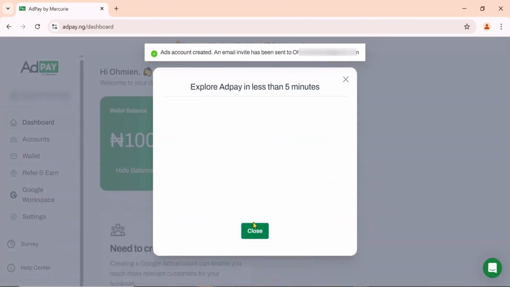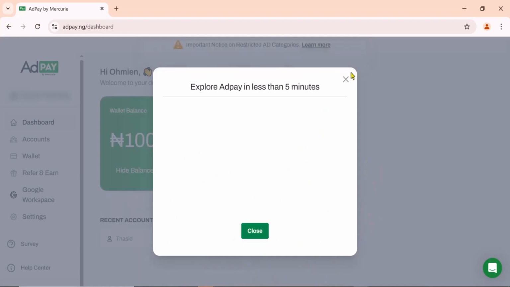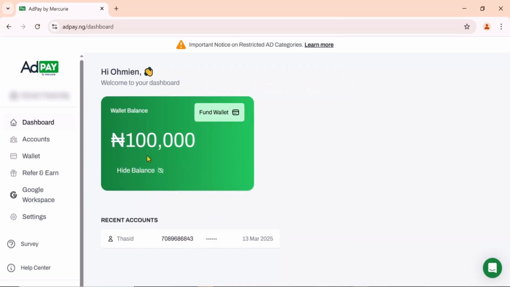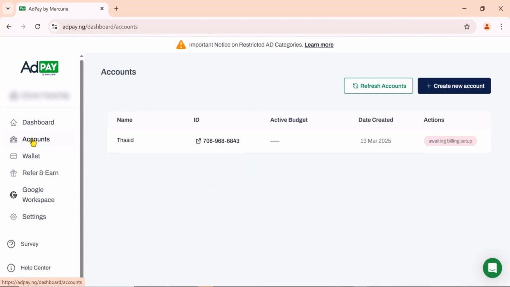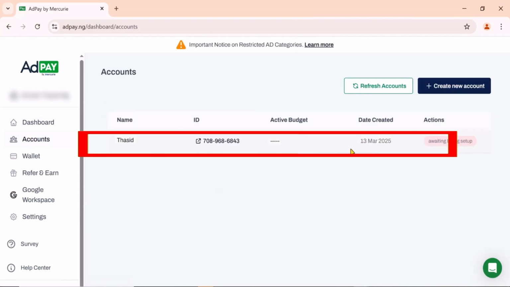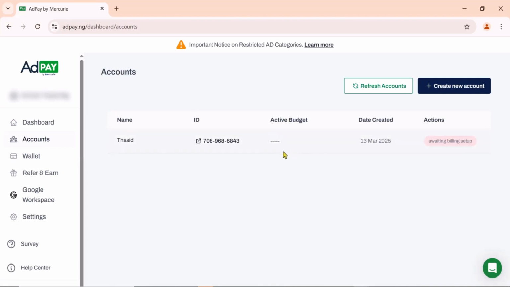and you can explore what you do in a few minutes, but we are not interested in that. So you can see here, this is the wallet balance. So if you come here, you are going to see your account. As you can see, this is the account you just created. So it's waiting for the billing setting and setup. So once you are done, you'll be able to activate your budget here. The budget is how much we added to our account, which is 50,000 naira. So this is it for adding funds to your AdsPay account.